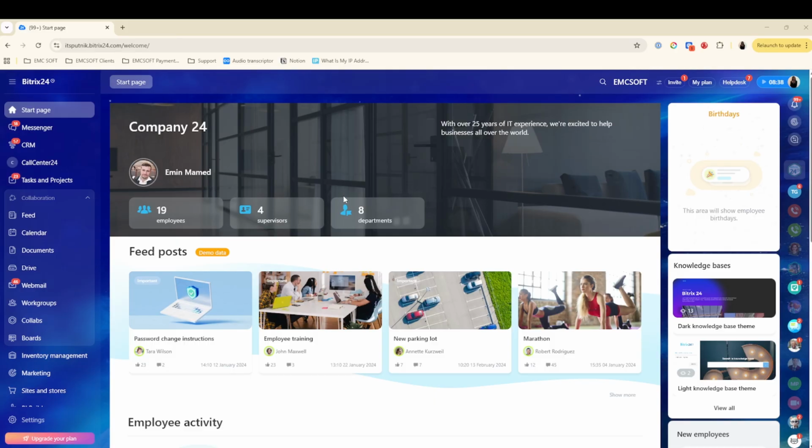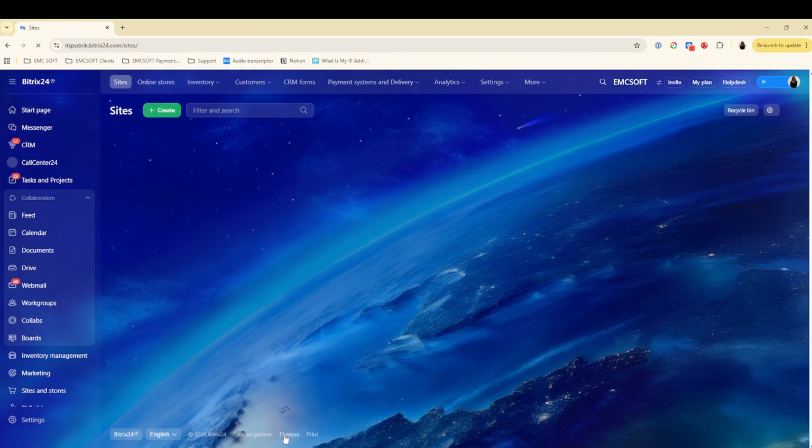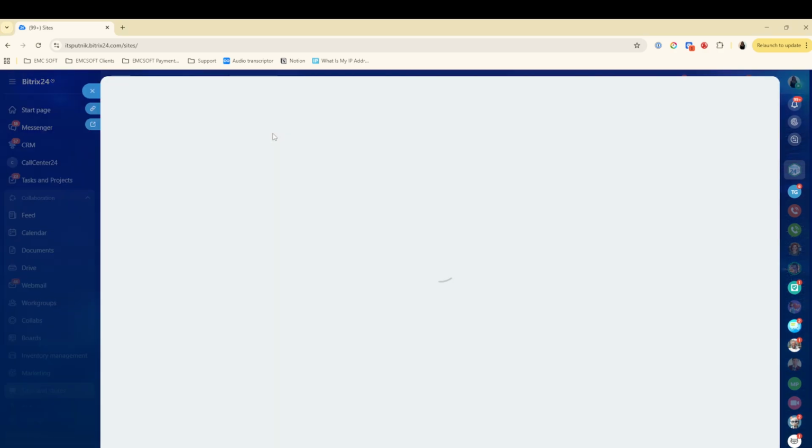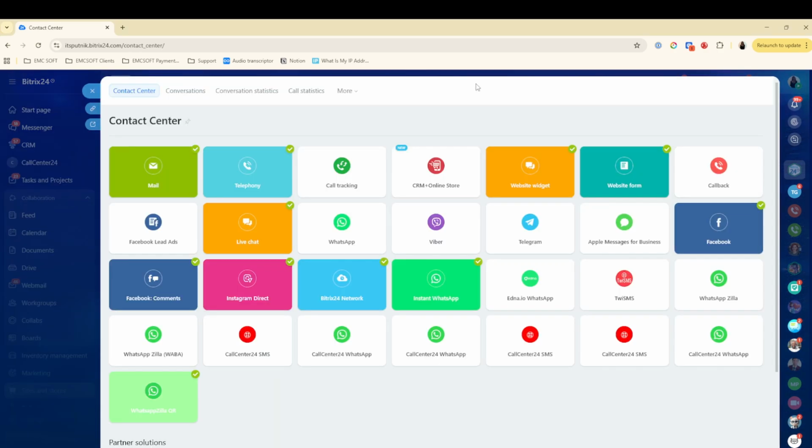First, we're going to head to our Sites and Stores section on the left side menu. And once we're in the Sites and Stores section, we can go down to Customers and we will see the Contact Center. So we're going to click there to open that up. And here we're going to see the website form.